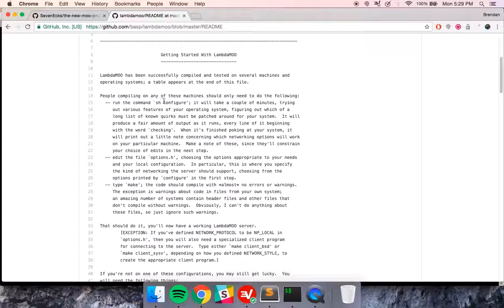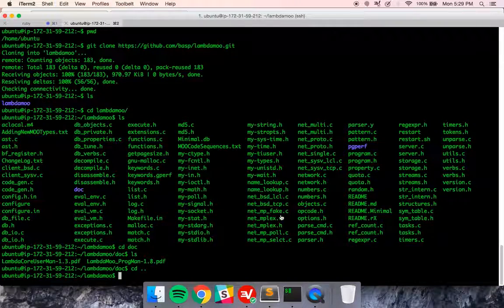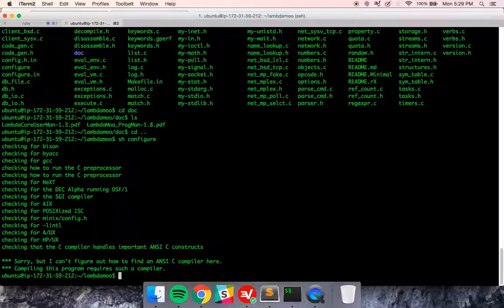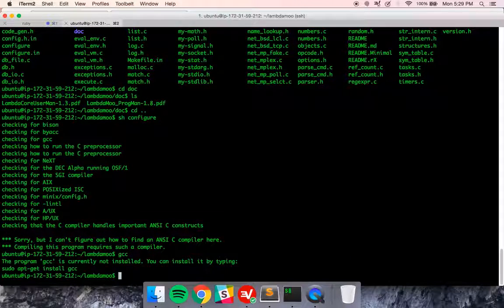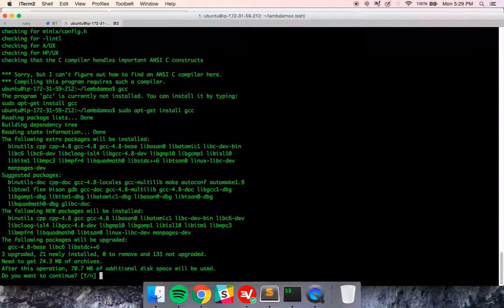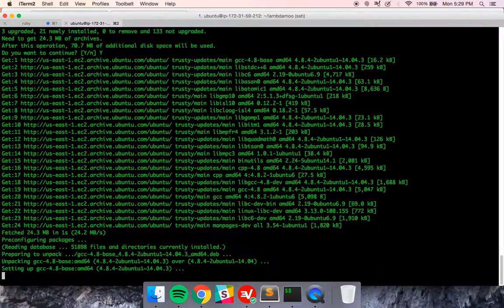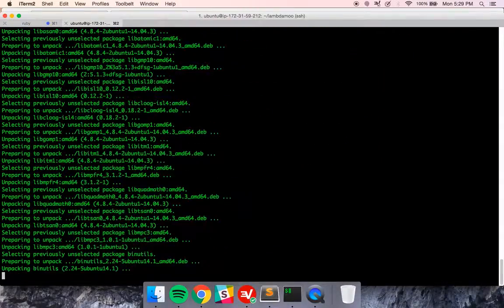People compiling on any machine should only need to do the following: sh configure. All right, let's do that. Sorry, but I can't figure out how to find an ANSI C compiler here. Compiling this program requires such a compiler. Does that mean we need to install a C compiler? Do I have GCC? I do not have GCC. So, sudo apt-get install gcc. GCC is, I believe, the GNU C compiler, and we are now installing it.